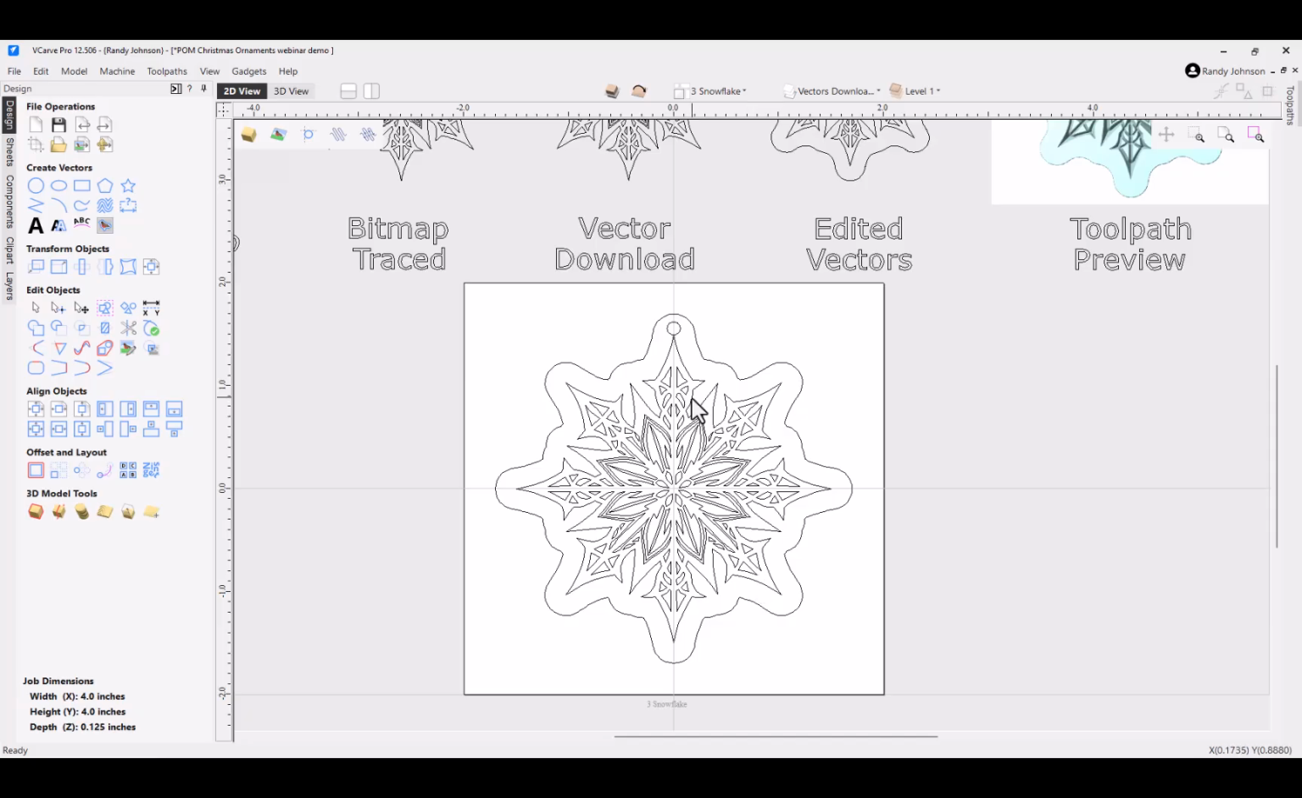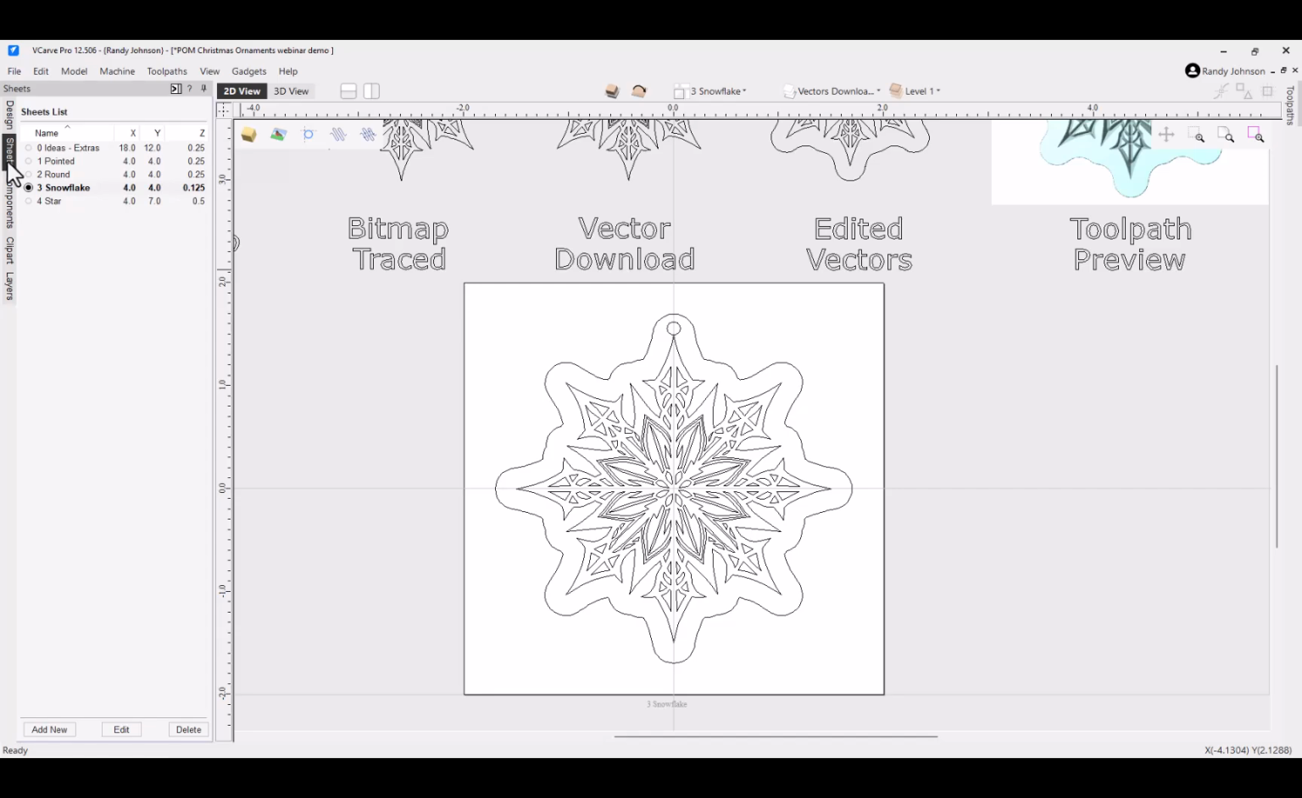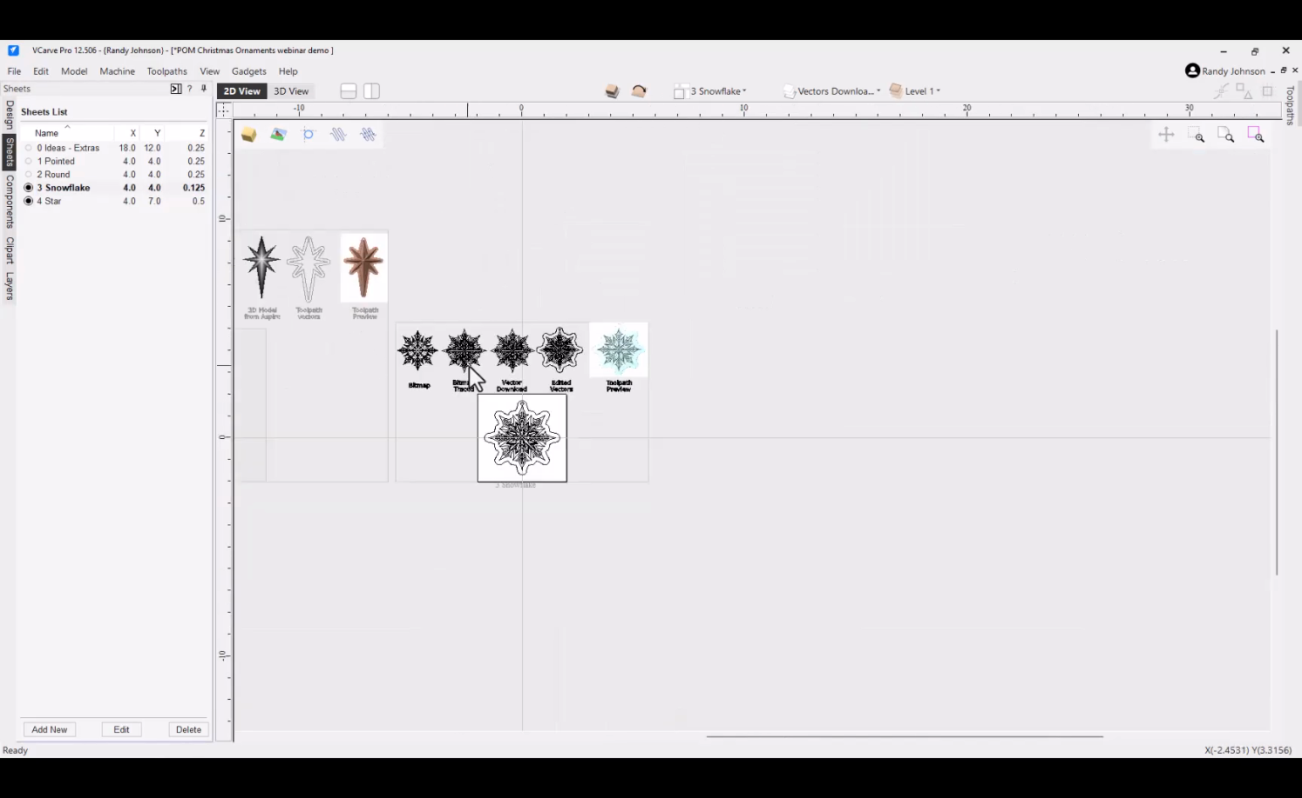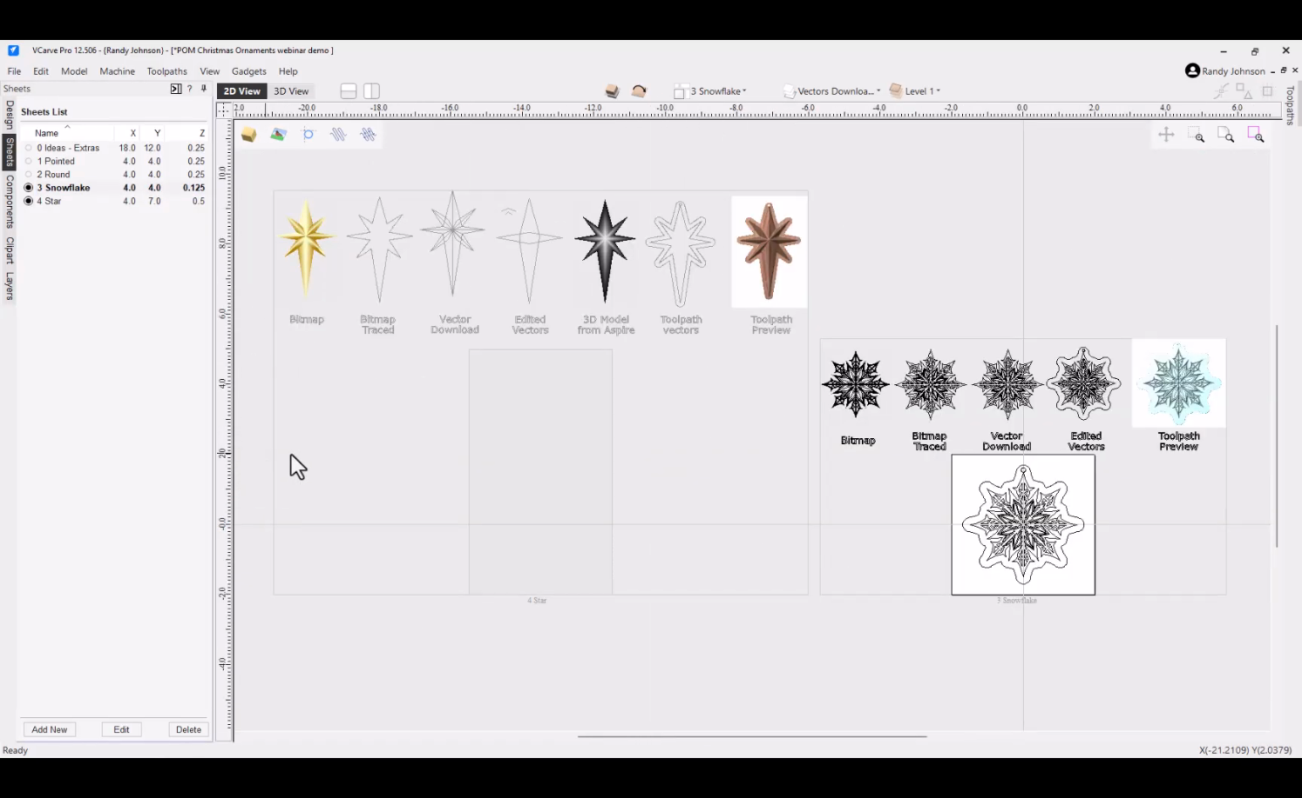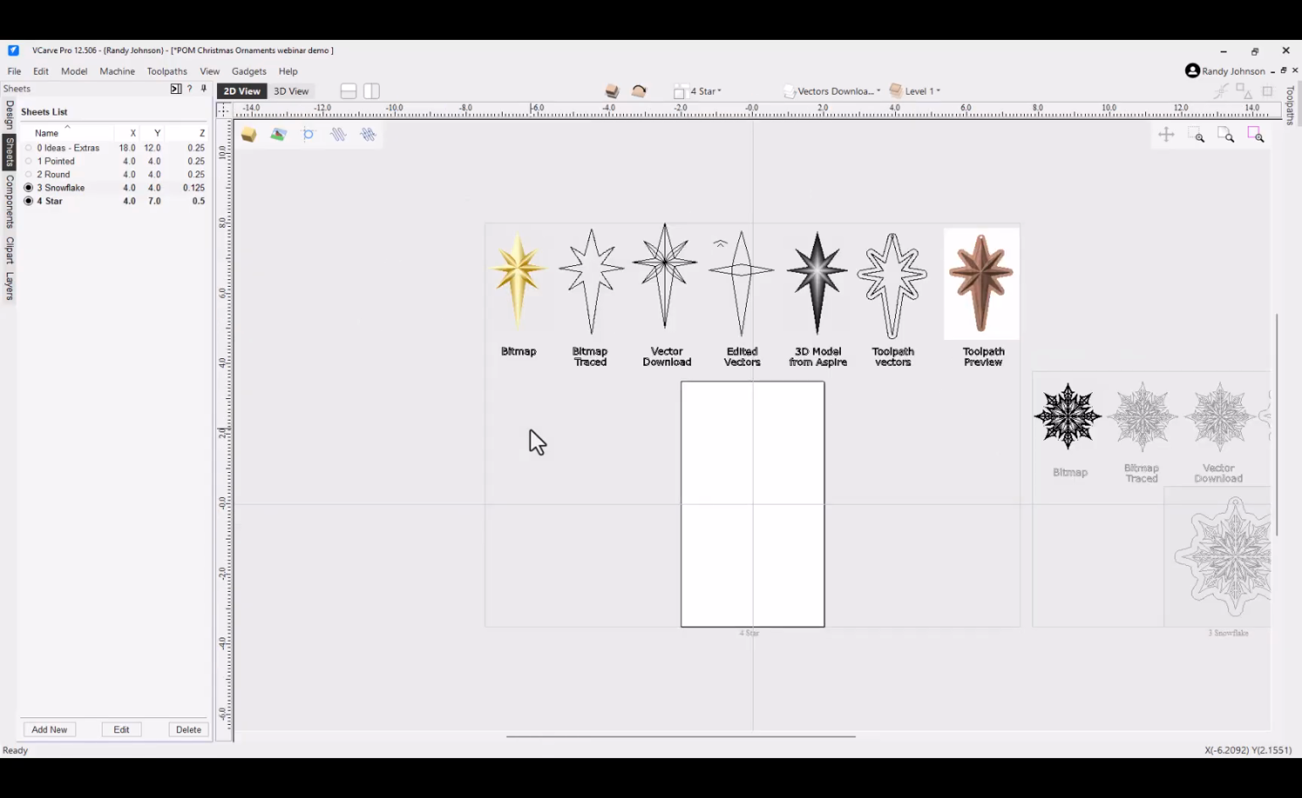So after that, we'll move to the tool paths, which we'll be looking at next week in that next session. The last one we have to look at is the star shape, which is a 3D star shape. So I've highlighted that. Now notice this, that star shape is right here. So another way to activate it, if you have, the snowflake is the active sheet right now, the star is not. If I simply double click on this star area over here, it'll automatically activate it. And I can also turn off the snowflake.